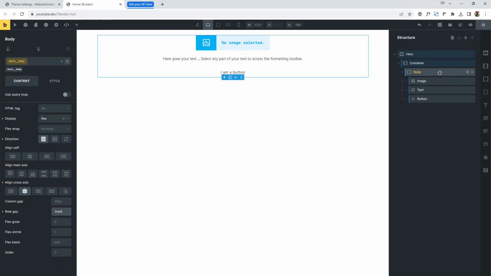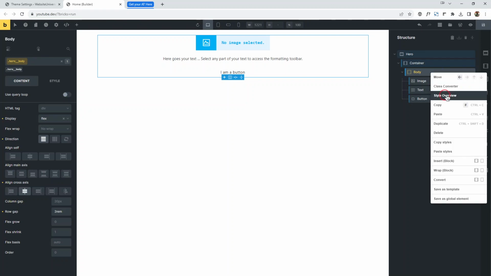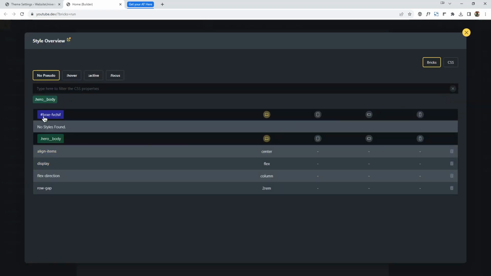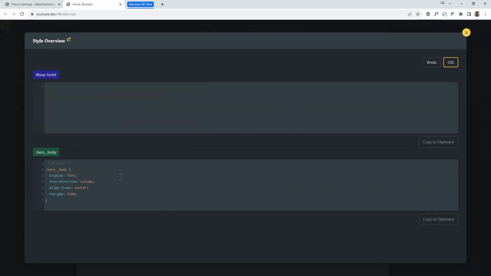And I want to see where the styles are applied. I can quickly come to the style overflow. Then you can see these styles are applied on the hero. I can see that on the desktop it has styles applied, but on the other breakpoints none. I can quickly delete it from here if I want to, and I can also see the CSS output. This is always my favorite.